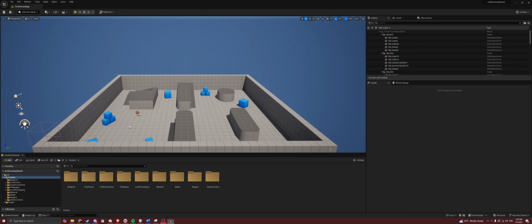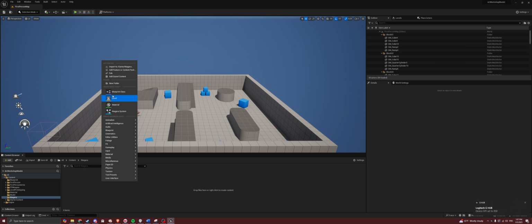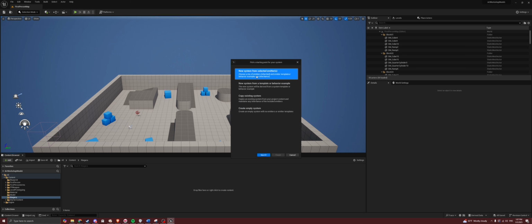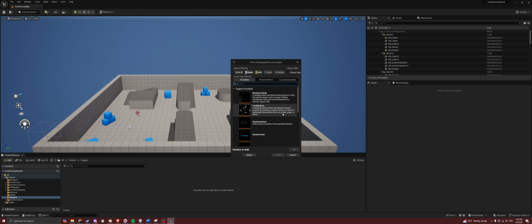Okay, so to make the Niagara system, let's go into our folder for Niagara. It's pretty simple. Just right click and then Niagara system, and then you want to say new system from selected emitters. These are all basically just a bunch of templates that already have a set amount of modules in them to already achieve some effects. So like directional burst, if you select this, whatever system you make will be a directional burst by default. Then you have dynamic beam, that kind of stuff.